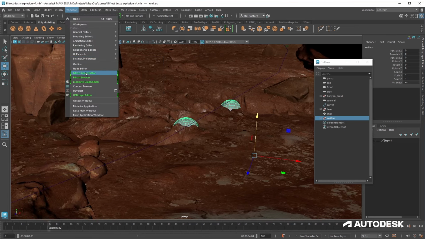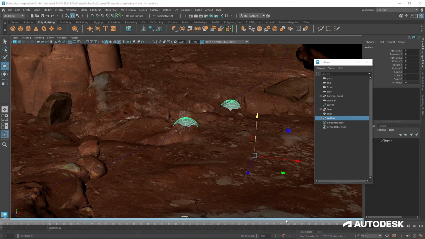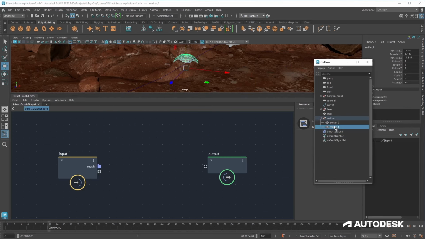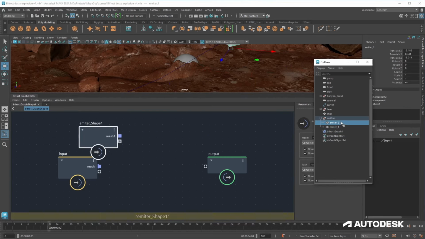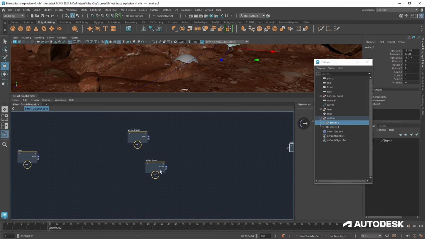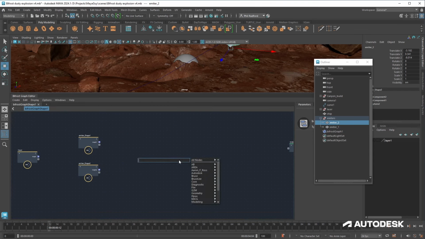So let's get a Bifrost graph open. We can find that in Windows, Bifrost graph editor, and we're just going to middle mouse drag and drop in our two emitters as geometry. You can see there's an input and an output there, and then all of the action happens in between those parts. So we're going to be using basic particles, so we'll just hit the tab key and start typing basic, and then basic particles will come up.